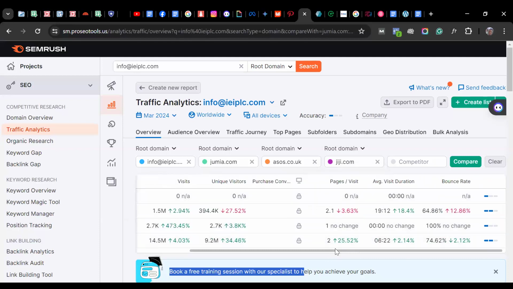Maybe they don't have access. Maybe they don't have information on the website, I guess. And you can see the average visit duration. This is 19 minutes, 12 seconds for the month of March. And for the month of February, it was 16 minutes, 13 seconds. Average visit duration. And this is also for Gigi.